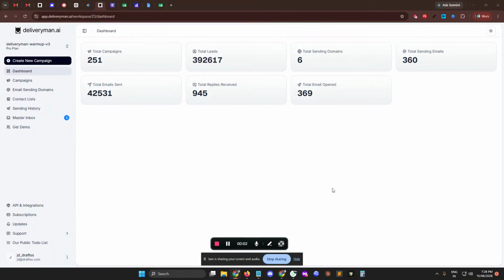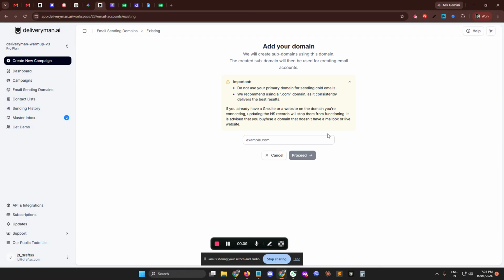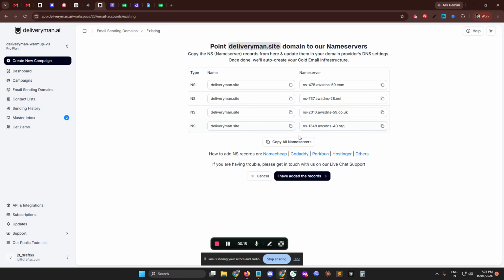How to connect your GoDaddy domain with Deliveryman? Just head over to email sending domains, click on add new domain, put the domain name that you have on GoDaddy, click on proceed. This will give you 4 NS records.